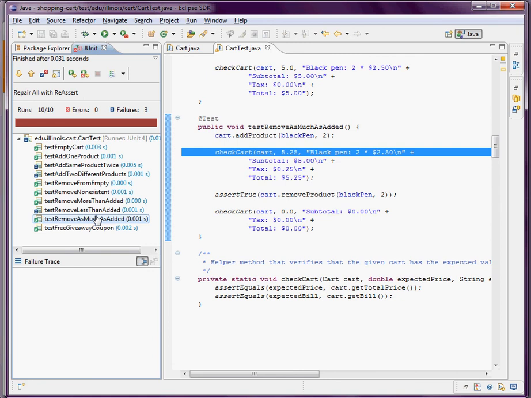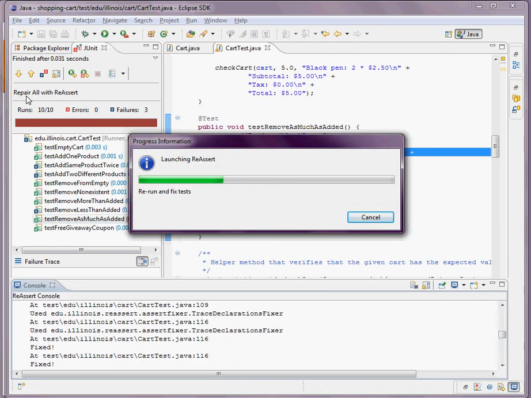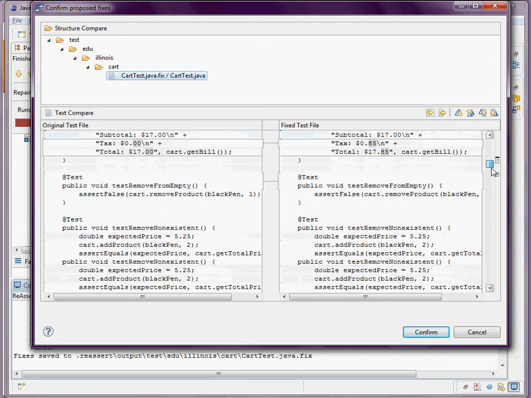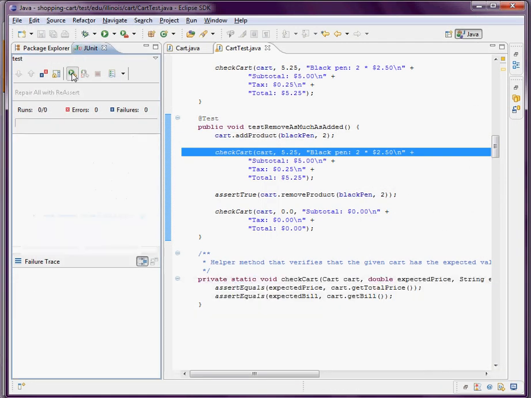So far we have been fixing these tests one by one. ReAssert can also suggest repairs for all of the failing tests at once if we click on Repair All with ReAssert. Let's do so. We examine these changes and are satisfied with them, so we confirm, rerun the tests, and are thrilled to see that they all pass. Note that this was just a quick demonstration of two of our simplest general-purpose repair strategies.